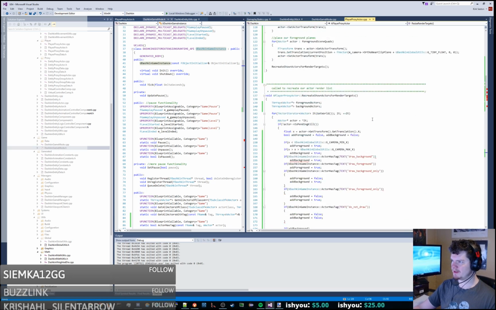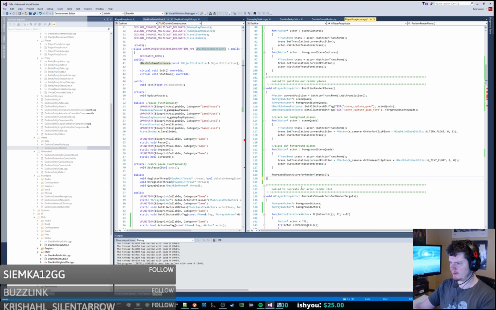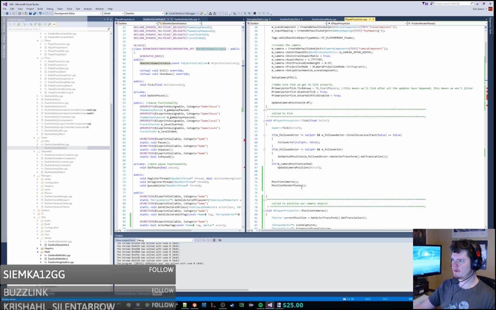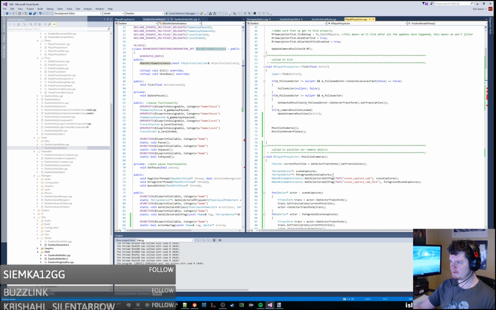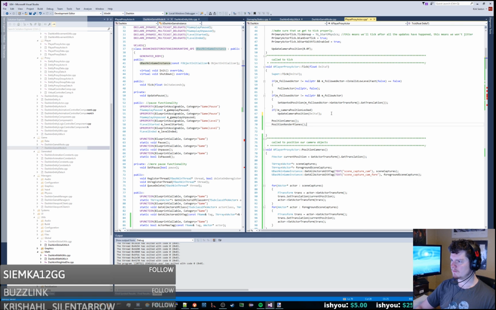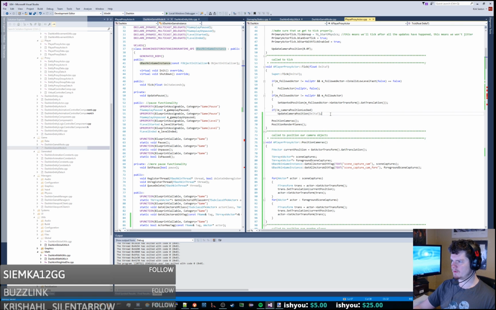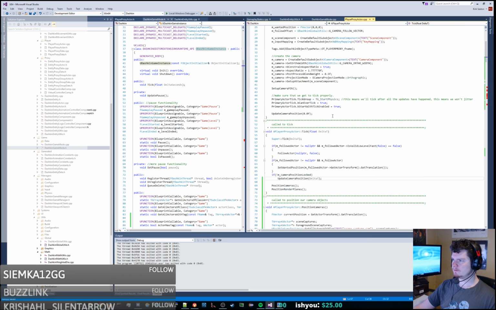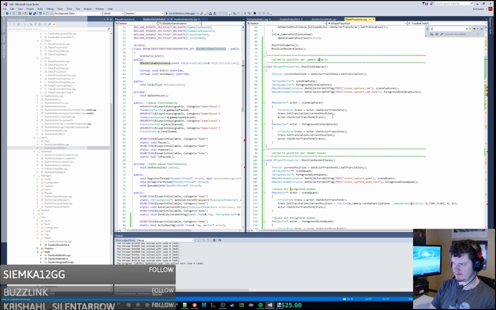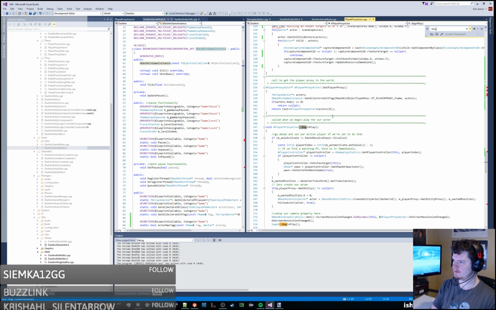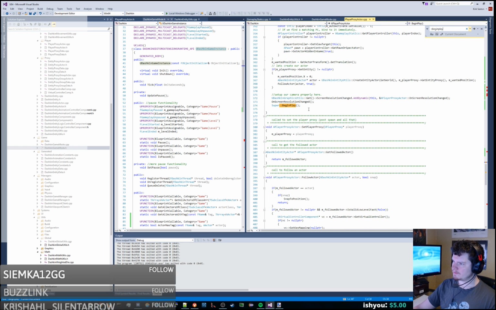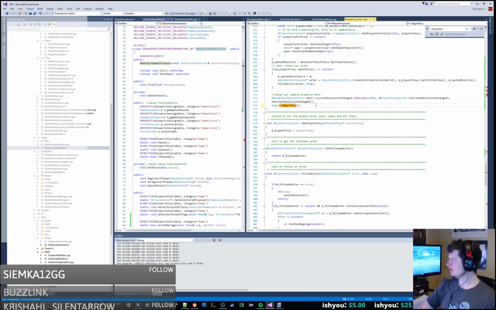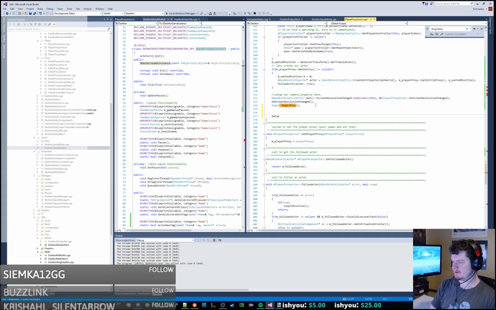So what aren't we setting here? We are not setting our near and far clips for our cameras. The near and far clips for our cameras should be very specific. So I think that should be in begin play. We want to set up camera clip planes, clip distances.